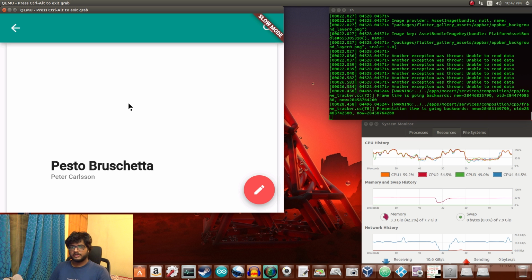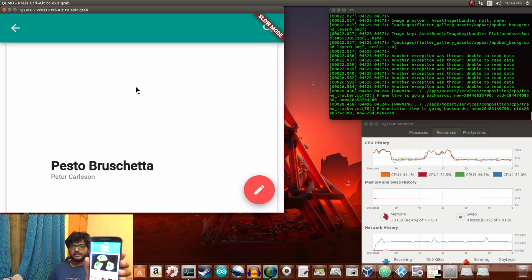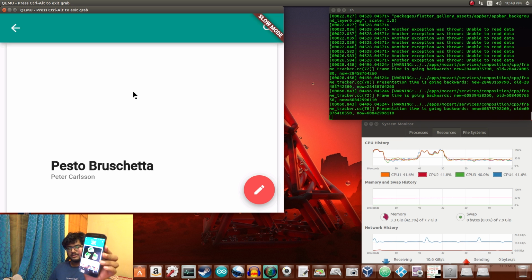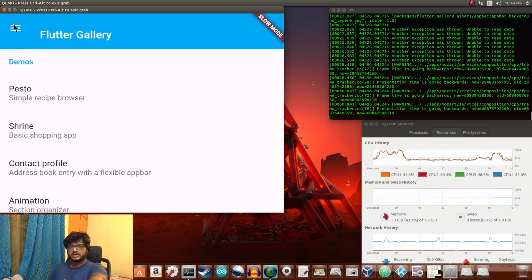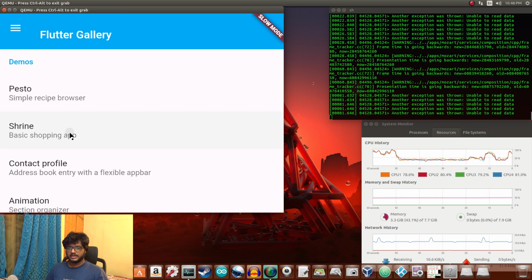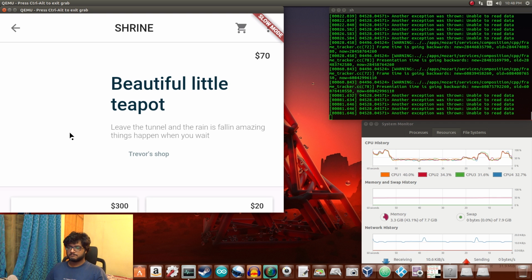And now if I open Flutter Gallery, which is also an Android application on my phone, what you can see is that there are certain images. So in the Pesto demo, as you can see, there are many images shown on my phone, but they are not showing up right here on the Pesto app. The reason, I think, is maybe JPEG decoding or something like that is not yet available on Fuchsia, and that makes the images not really appear at all.